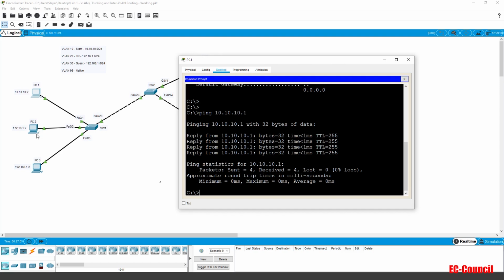Now let us try to ping PC2 from PC1. PC2 is on a totally different VLAN, which is VLAN 20, and it is on a different IP subnet. So let's see if we have end-to-end connectivity between one VLAN to another VLAN.